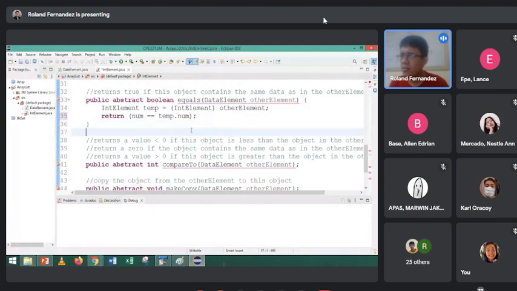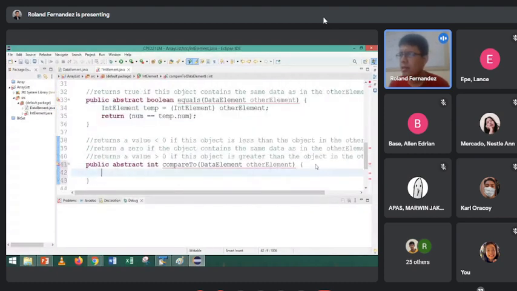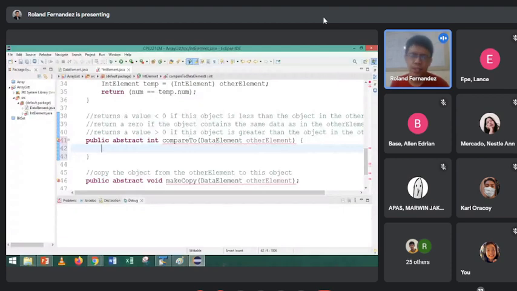So let's try to save this one. Let's try to look into the next method, which is the compareTo. Okay? So the compareTo method, ano siya, yung definition, this returns a value less than 0 if the object is less than the other, and so on. Returns 0 if this object is the same value, and returns greater than 0 if this object is greater than.